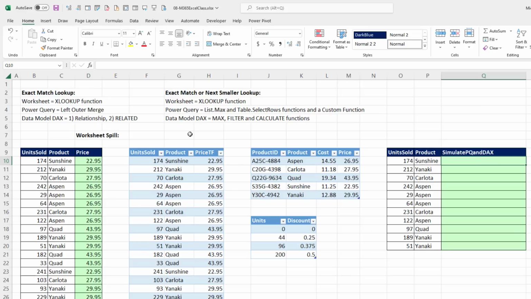Now we need to talk about approximate match lookup, or exact match or next smaller lookup, in Power Query and in DAX. Now the thing is, there is no built-in function to do this. So in that way, we're super lucky in the worksheet to have a function like XLOOKUP. But the name of this type of lookup in the XLOOKUP function, exact match or next smaller, gives us a hint of how we're going to have to do it in DAX and M code in Power Query.